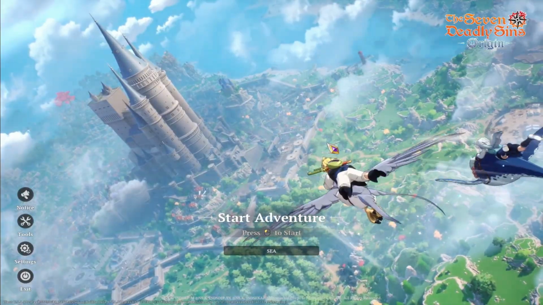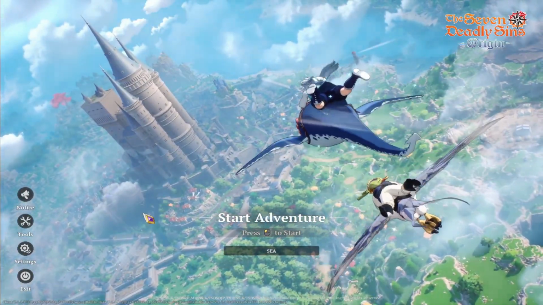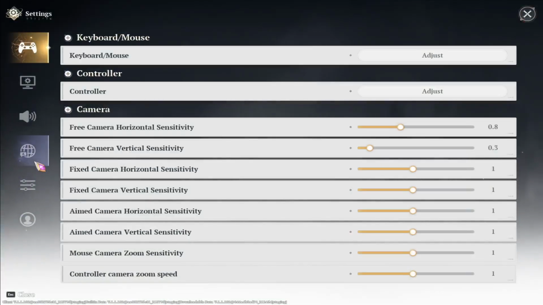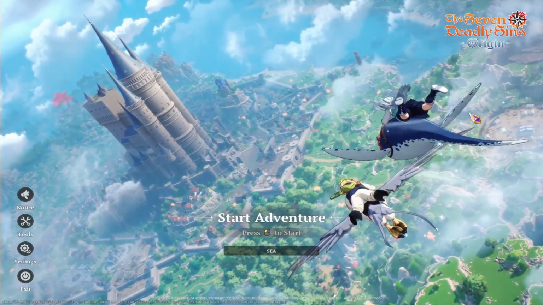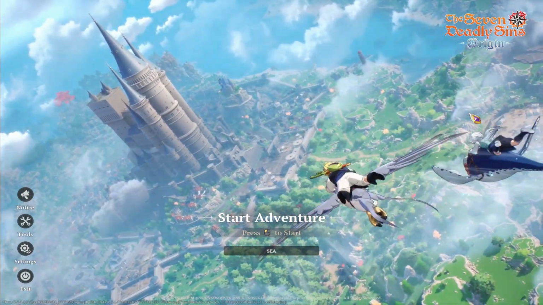And if you wish to change it once again in the future, just pause your game, go back to settings, and from the globe icon, you can once again choose your desired game voice. So there you have it. That is how easy it is to switch your audio language on the 7 Deadly Sins Origin game.